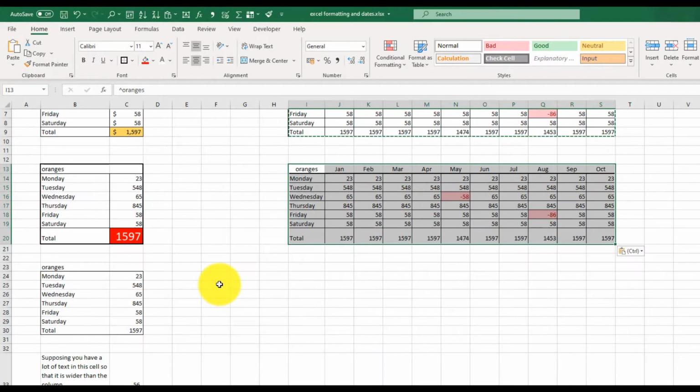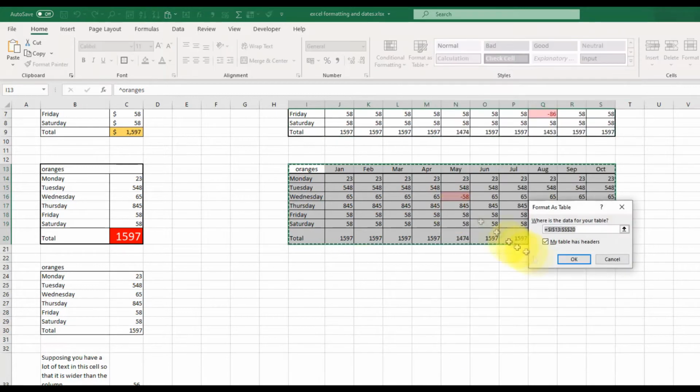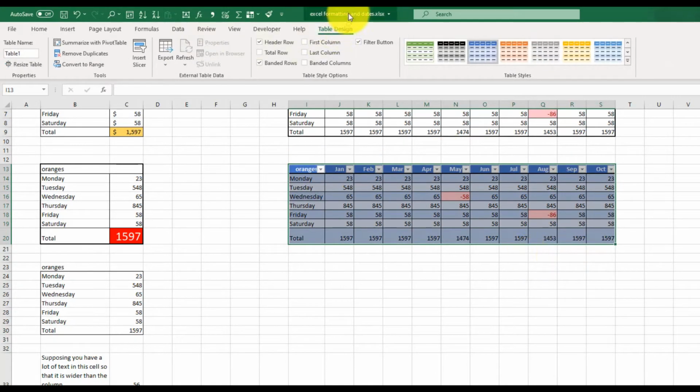Okay, so format as table can be useful sometimes, but it makes it a bit automatic, which gives you less control. Okay, so let's choose this one. Also, you can confirm that this is the data for your table. So yes. And then it's created this whole new menu item up here, table design, where you can do all these things.